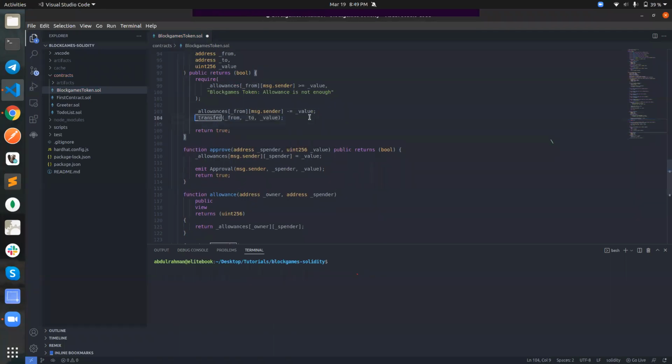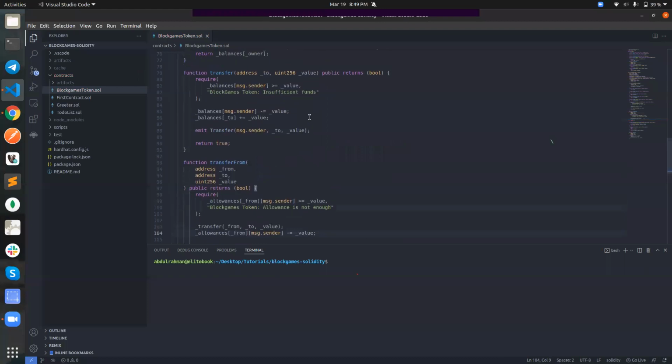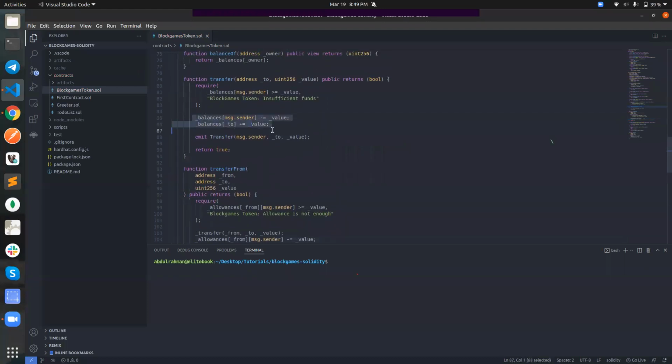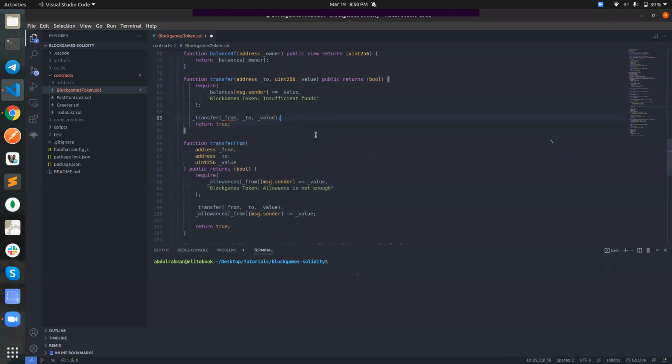We can also move it down here. So that's this. Then we're also going to be doing the same thing here. I'm just doing that to not be repeating myself everywhere. So this is going to be msg.sender. Yeah, that's it, I think.